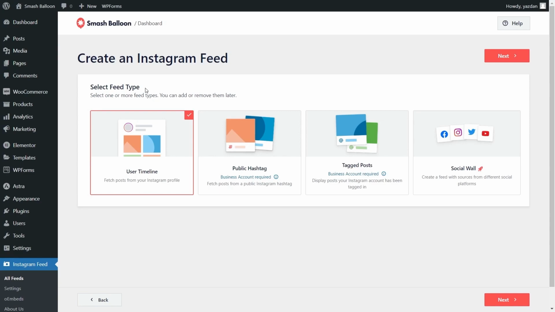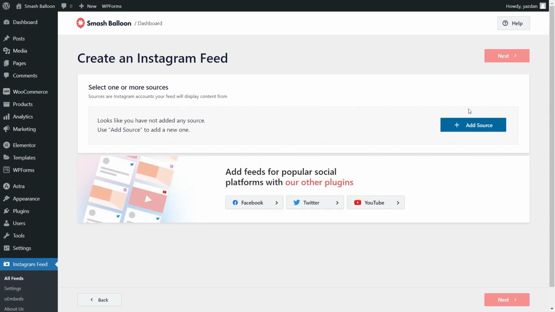With Instagram Feed Pro, you can create a feed of posts from any user timeline, a feed of posts from any public hashtag, or a feed of posts that you were tagged in as well. For this video, let's continue with the user timeline option that's already selected for us here, so we can click on Next. Now we can add a source for our Instagram feed.